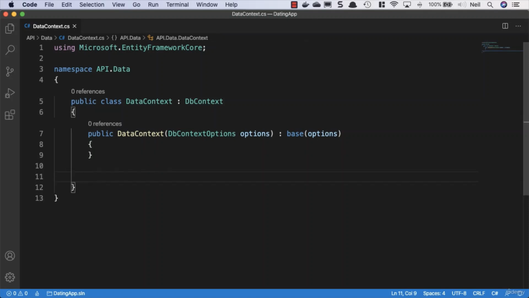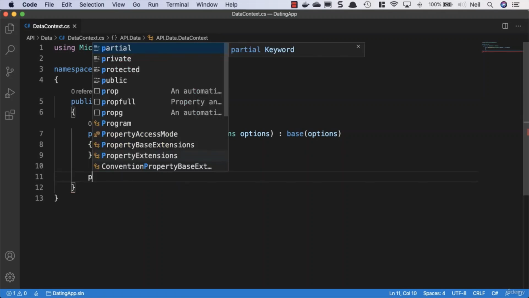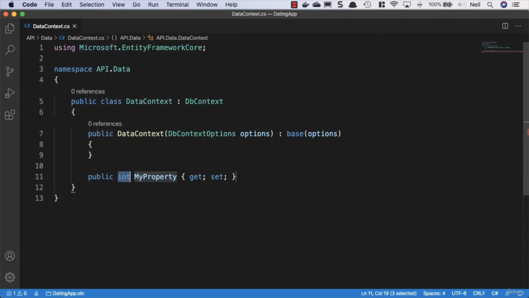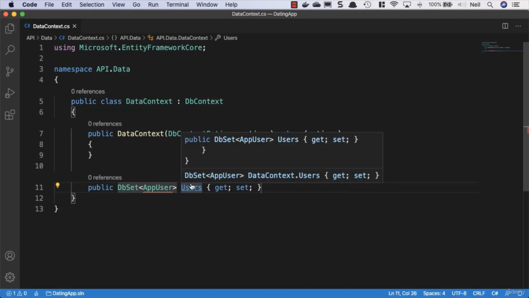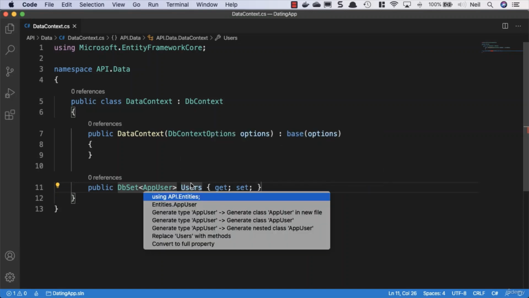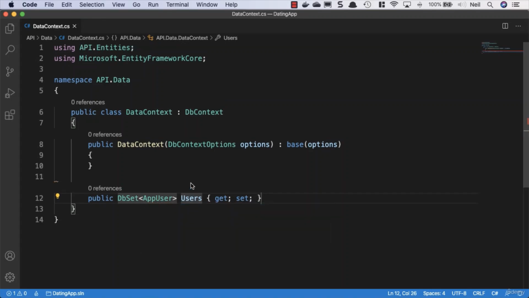What we also need to add inside this class is a DbSet. So what we'll do is we'll add a prop, and this is going to be of type DbSet. And this takes the type of the class that we want to create a database set for. And in this case, it's our AppUser class. So we specify AppUser, and then we'll call the table inside our database Users. And we'll need to bring in the AppUser from API.Entities. So once again, use the quick fix and specify using API.Entities.